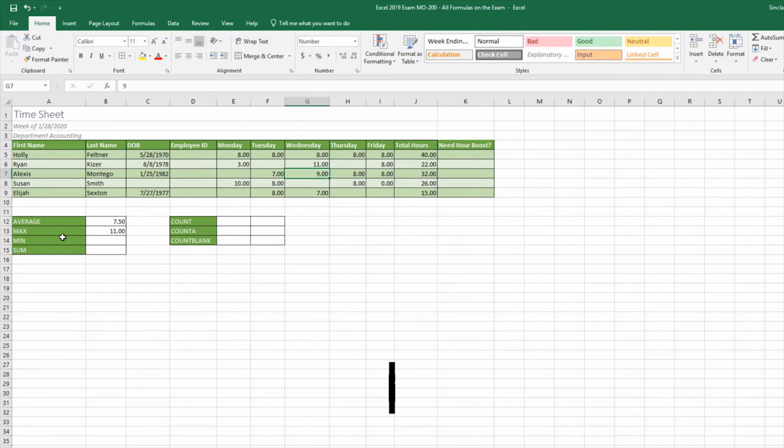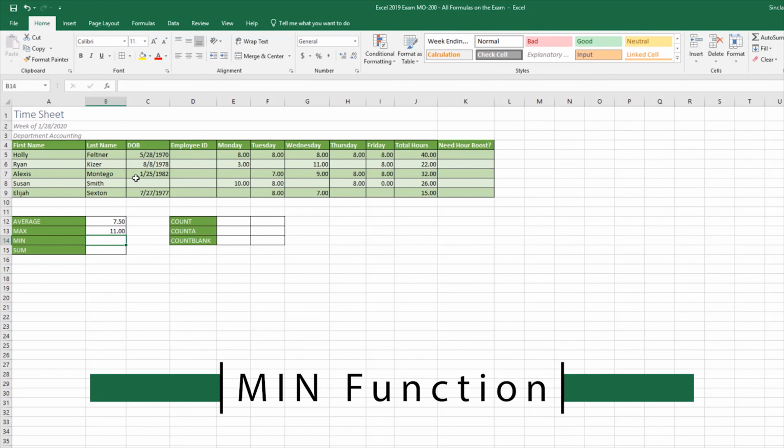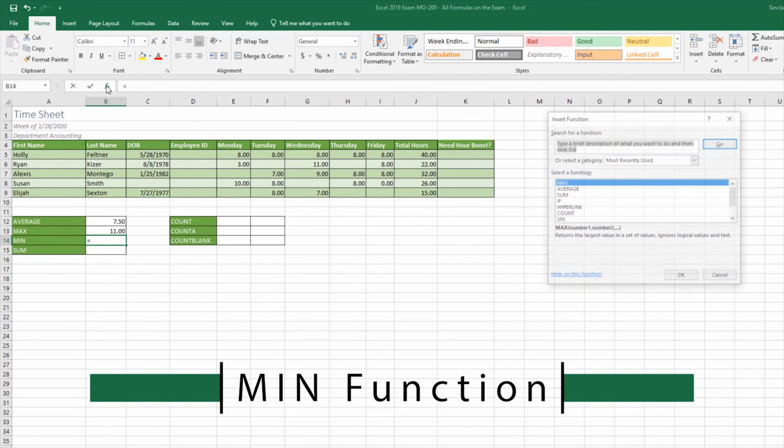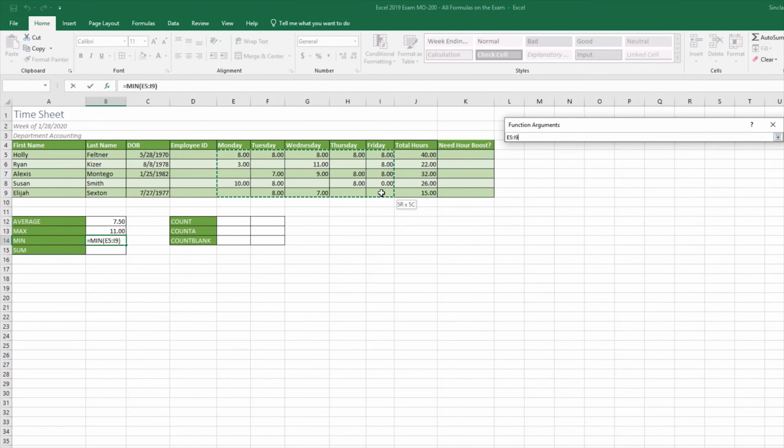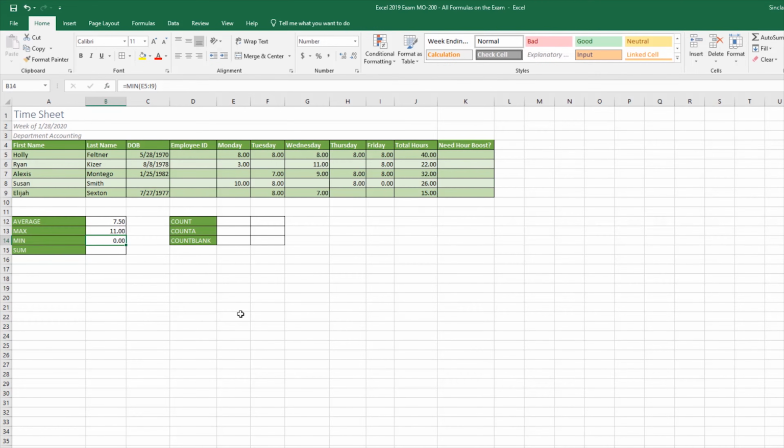The opposite of the max function is the min function. So we'll put our cursor in B14. We'll click insert function. We'll type in min. The min function returns the smallest number in a set of values. It ignores logical values and text. We'll click OK. And we'll select our range again for hours. And we'll click OK. The smallest number returned is 0.